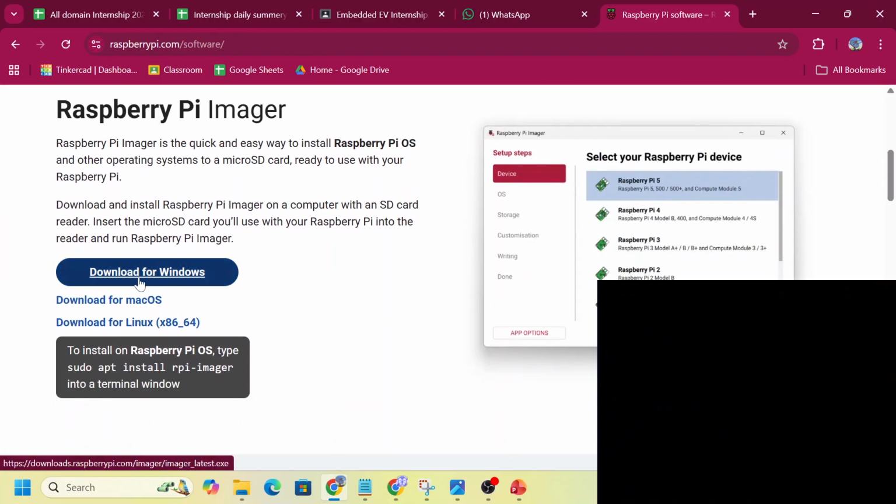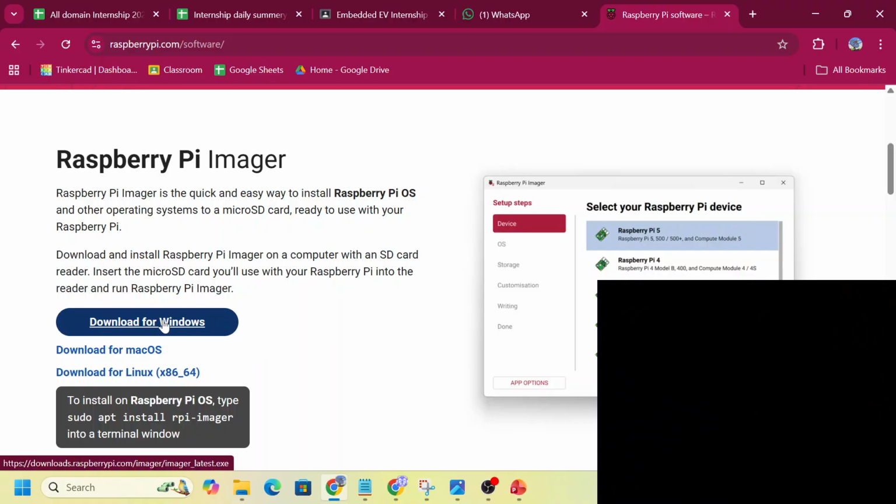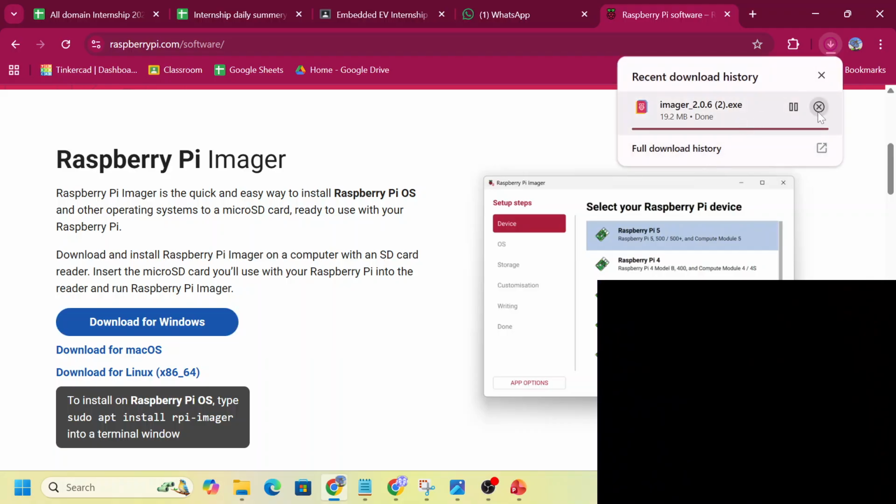Here there are three options. You can download the Raspberry Pi Imager for Windows, and if you have a MacBook, you can download the Mac software, and if your OS is Linux, you can download the Linux software. For Windows, just click on it and the file gets downloaded. Here you can see the file is downloading.